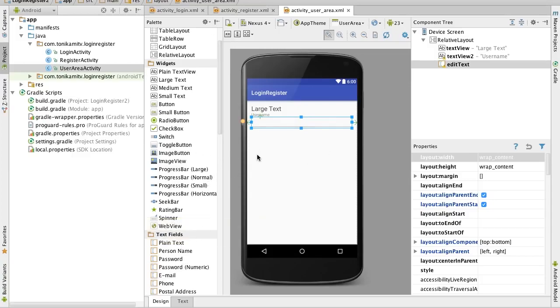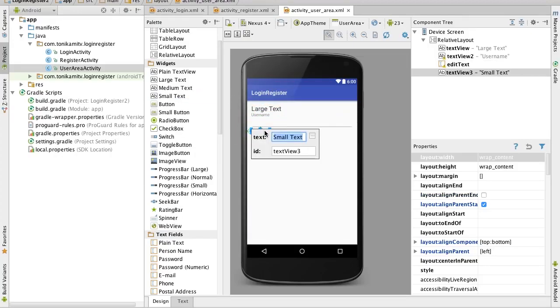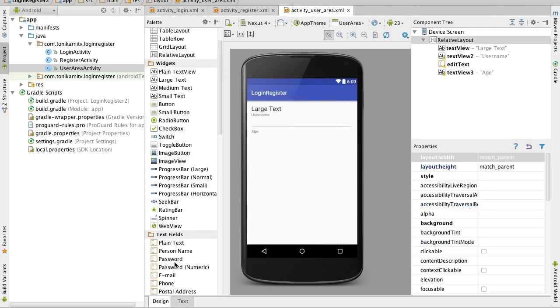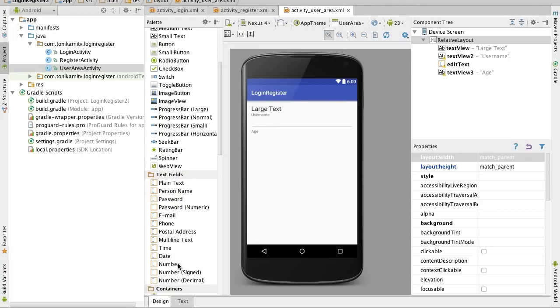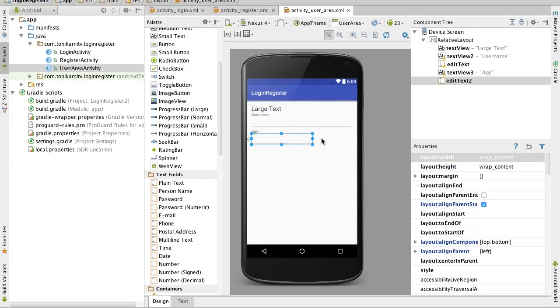Now second thing we're going to display to the user is their age, so same thing again, we drag a small text there to show that this is an age field, and then finally we drag a number field into there and I extend that.